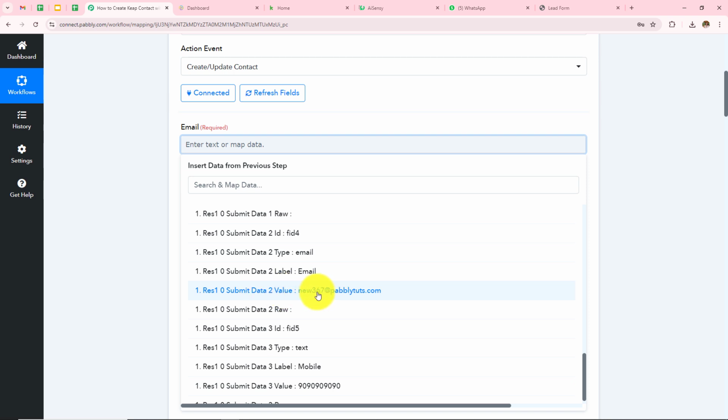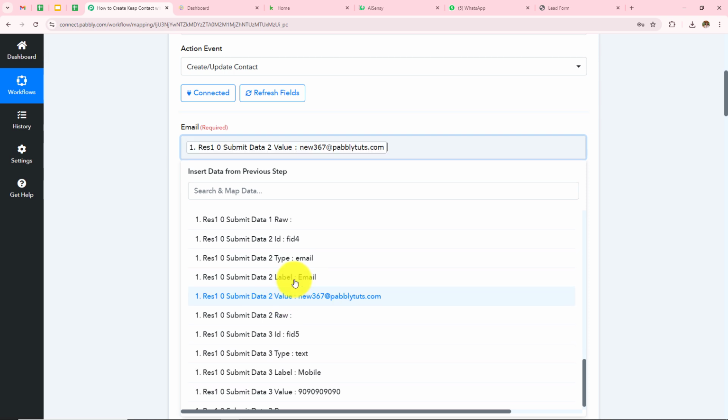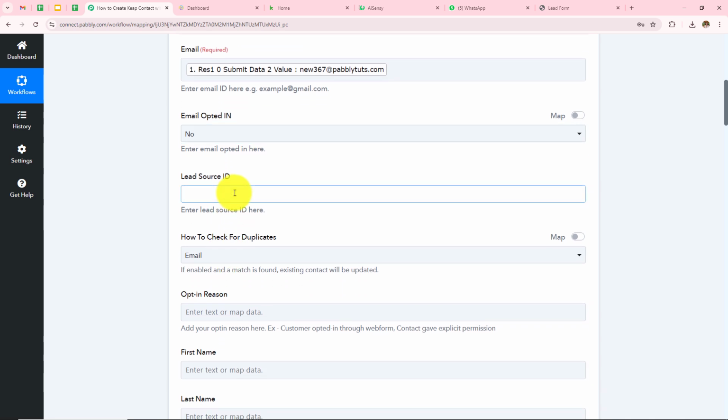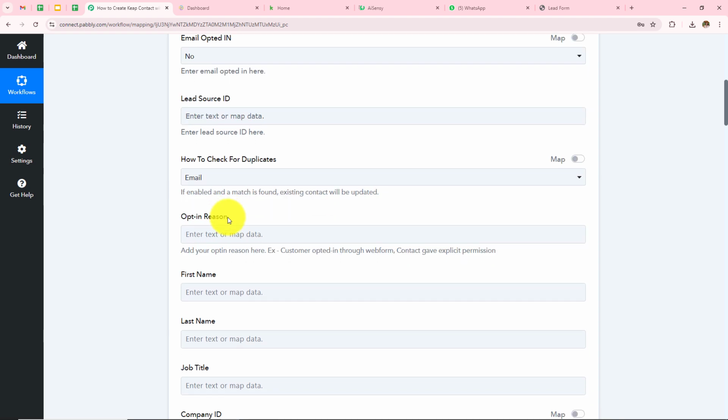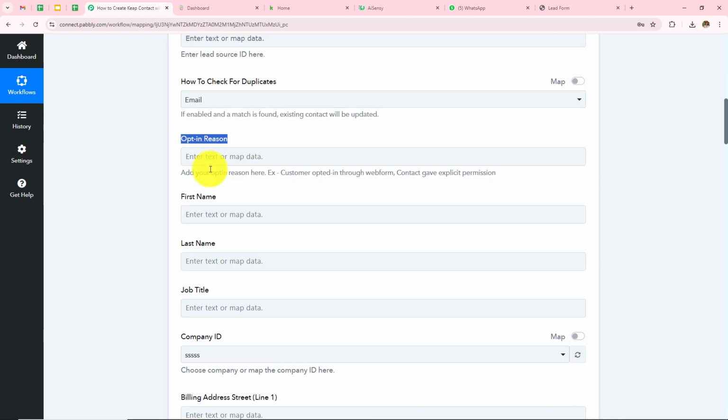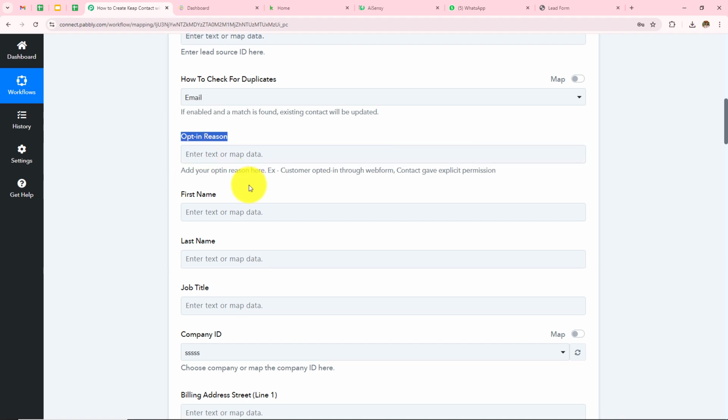So here I have received new367@pabblytudes.com. Then email opt-in. So over here I just want to select this as no. Then in the lead source ID, as it is not a required field, I'm skipping this. Then how to check for duplicates, and then opt-in reason. So I'm skipping this as this is not a required field.